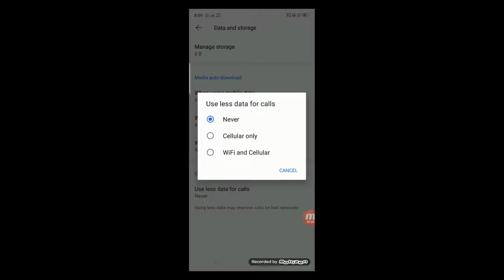Here you find three options. The first one, Never, means that use less data for calls is not active. The second one, Cellular only. The third one, Wi-Fi and Cellular only. You can choose one of them. Let's press on the third one.